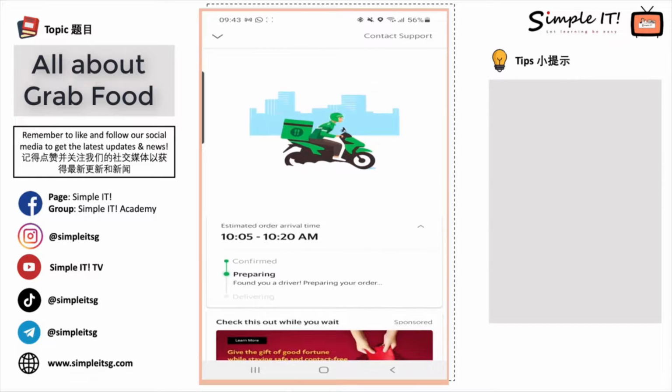Once all done, you will just need to wait for your food and then your food will be served. So the process is very easy. You just need to spend a little bit more time to go through it, especially for those beginners who are very new to Grab. It's on your fingertips. Just a few little buttons here and there, and you will be able to buy your own food.